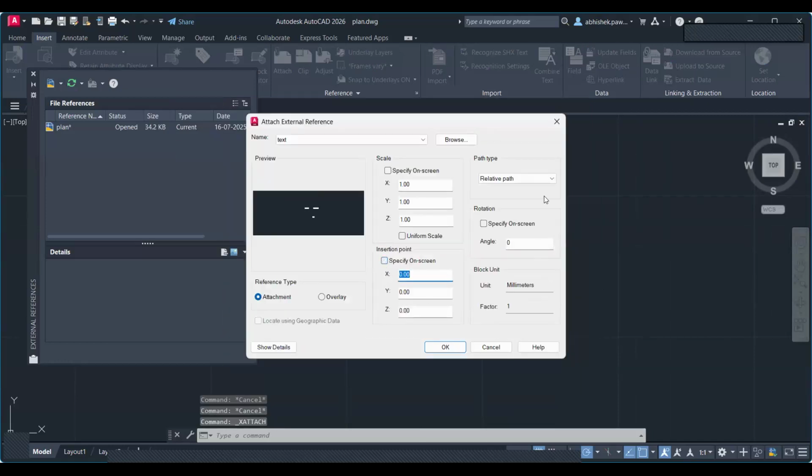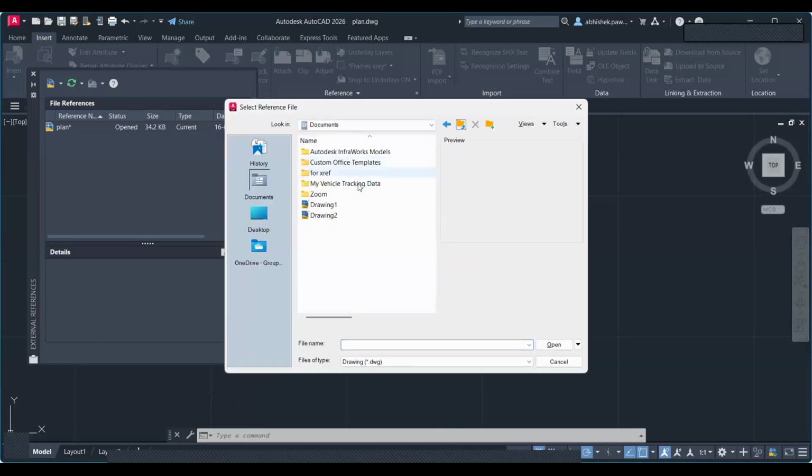Now you can see here there is a path type. You can see relative path and full path. What does relative path mean? Suppose you are browsing here, you can see my relative path. If someone asks whether the drawing is working, the relative path is for xref. That means the current drawing is giving data from this folder only, not any other folder.